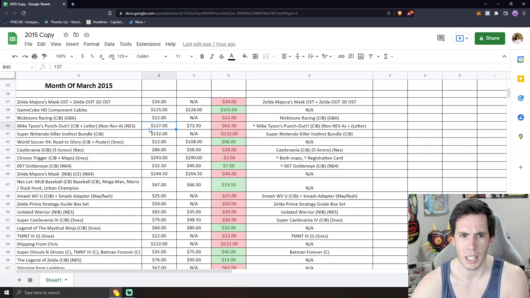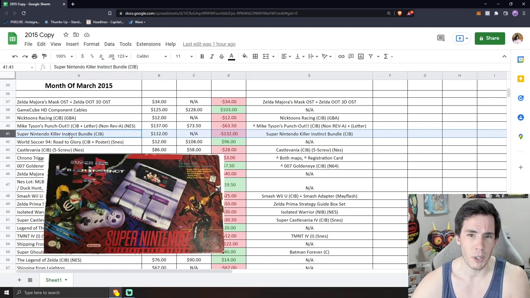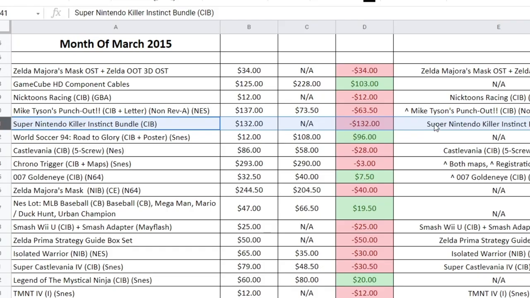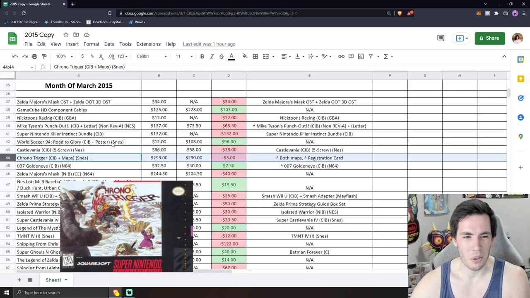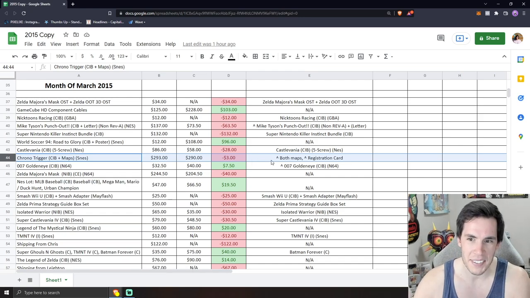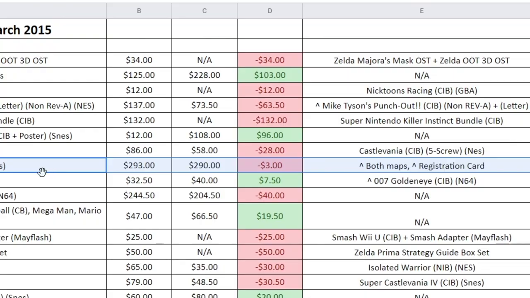I was able to pick up the Killer Instinct Super Nintendo. If you guys are familiar with that one, I'll put a little picture on the screen here. $132 to get the CIB console. Still have that one in my collection today. Here's a copy of Chrono Trigger, CIB plus the maps, $293. And this is another Greg staple. Always be upgrading your stuff whenever you have an opportunity to. So you can see I purchased this Chrono Trigger for almost $300 and all I did was upgrade both of the maps and I upgraded the registration card I had.